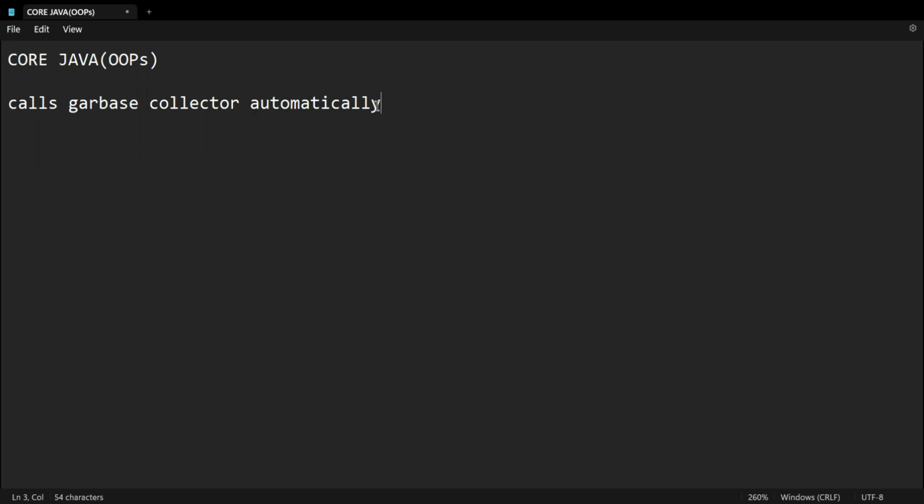Now, how does Java execute? For Java, we will create a file with what extension? Dot java extension, for example hello.java. So this is the extension we will use for creating a Java file.